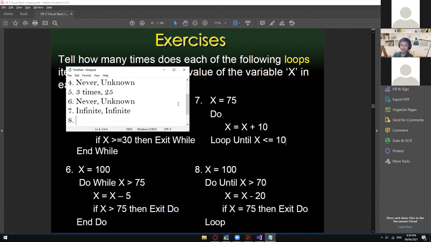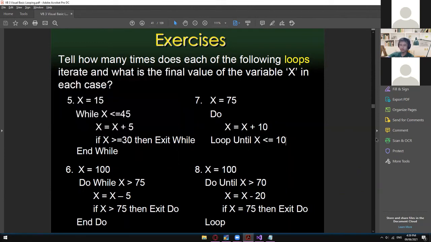Finally! So the answer of Mr. Dan is correct. So this will never loop. That's because initially, 100 is already greater than 70. And then again, if we have until, this will only loop if we have a false condition. So the very first, it's already a true condition, so it will never loop. And the final value is none. All right, so very good, Mr. Dan. I hope the others get this one also.